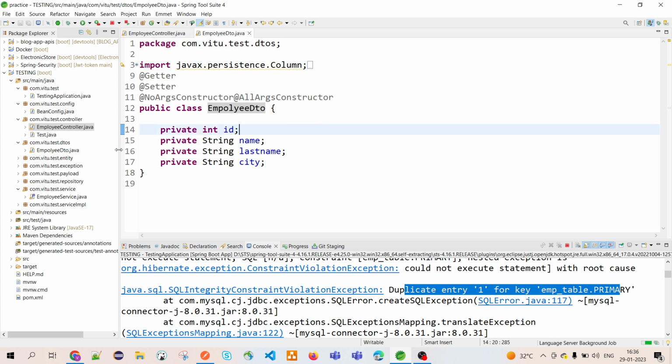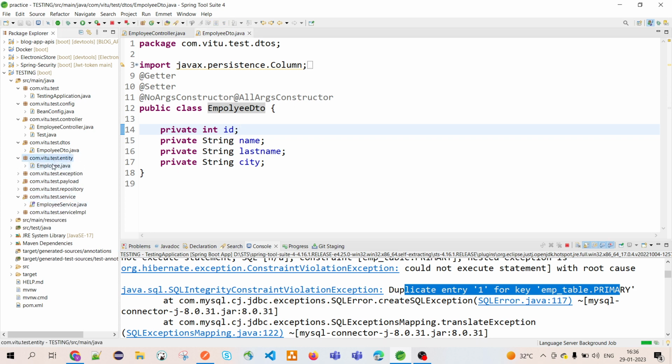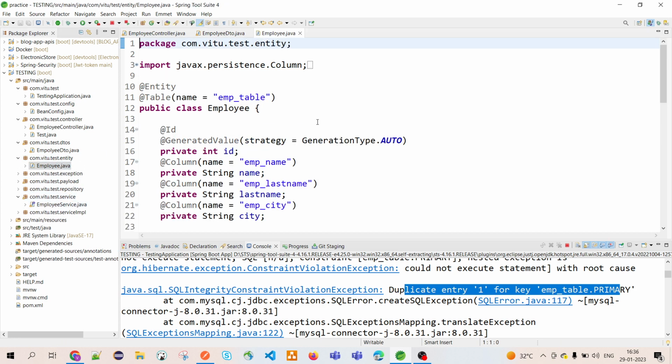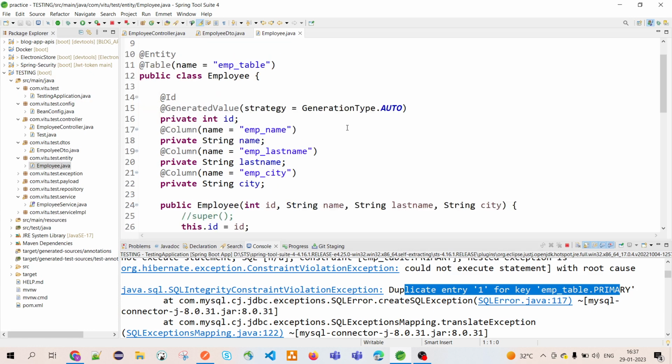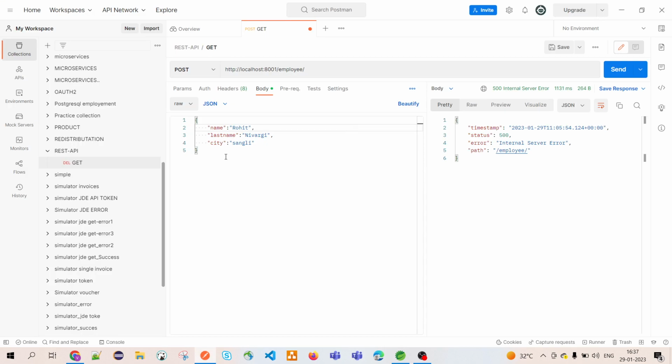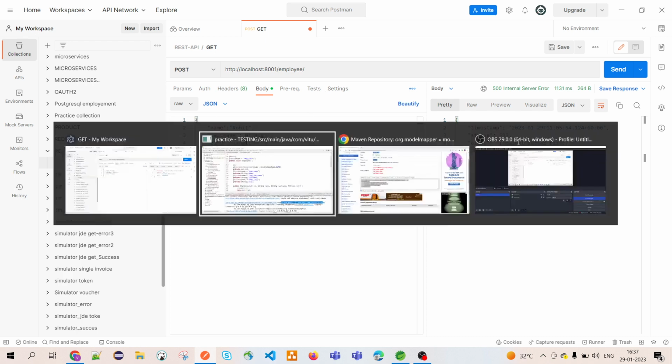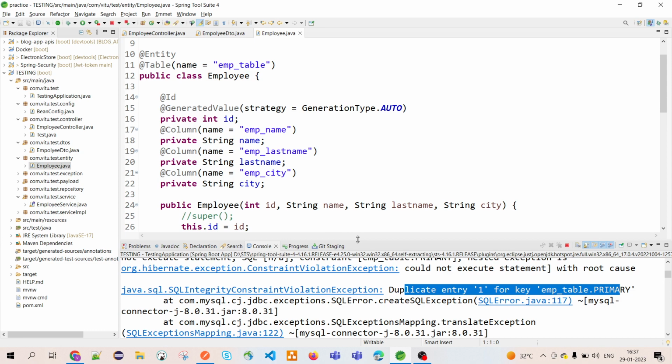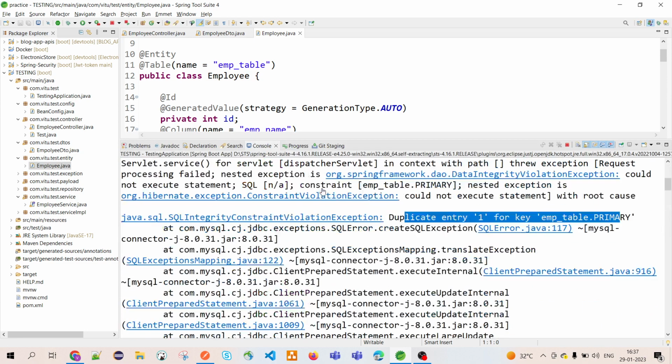Let me go to the employee entity. Where is that employee entity? That's fine. It looks fine. Your 001 employee. Okay. Last name, I think. Here we are getting an error like duplicate entry. Could not execute statement with root cause duplicate entry one for key employee table primary.